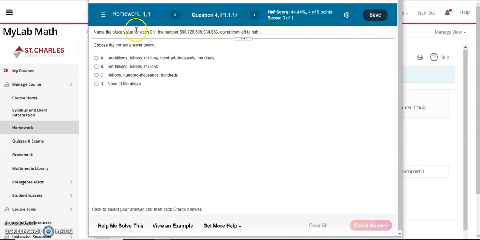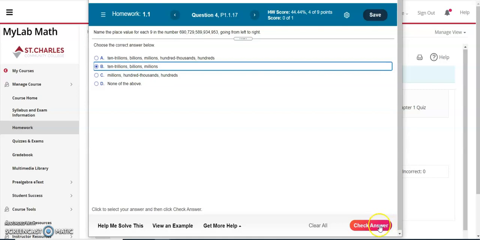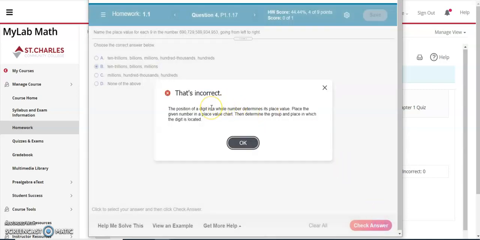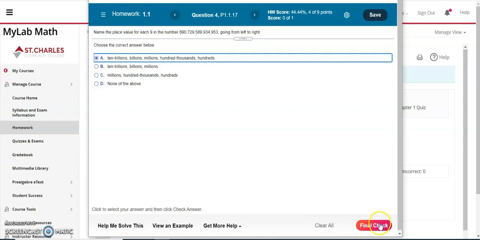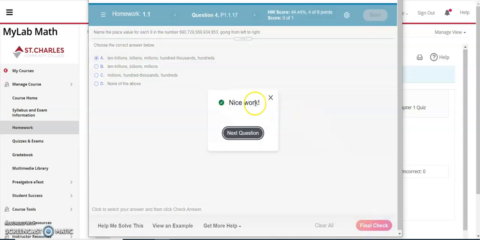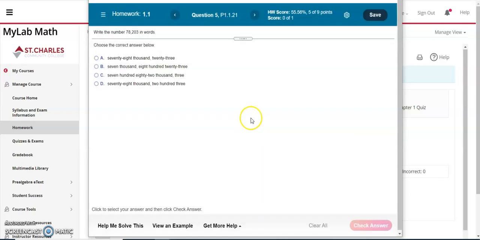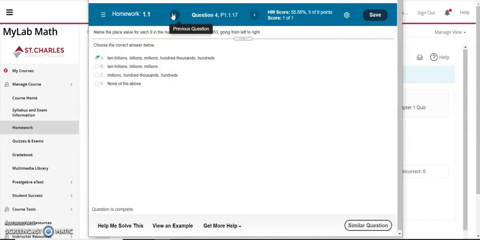So once you find your question and you've answered it, I'm just going to guess an answer. You click Check Answer, and it'll let you know if it's correct or not. This one was incorrect, so I can click OK, and then I can try again. If I do it correctly, it'll give you a nice little positive remark like nice work, and prompt you to go to the next question. If you, for whatever reason, felt like, well, I got that question right, but I didn't fully understand, you can always use the arrow keys to go back to that previous question.